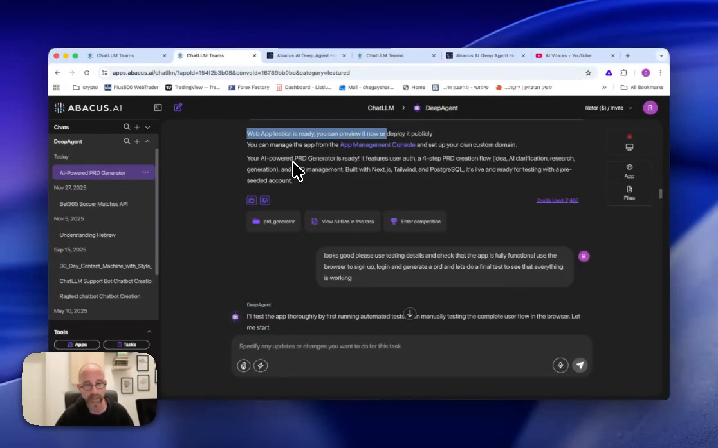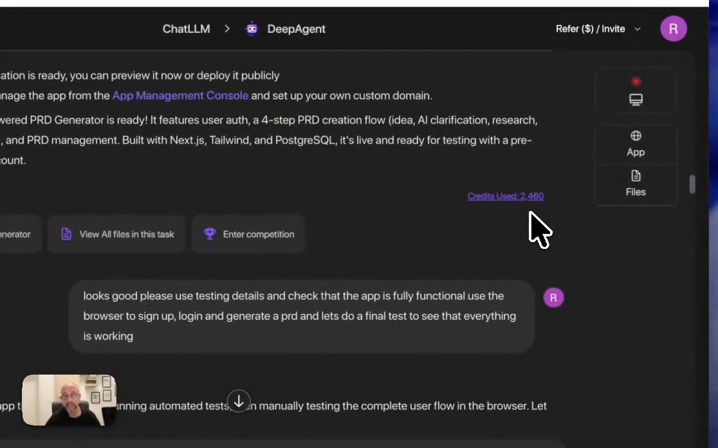And another thing that we can see is that after that, we can see here on the side exactly how many credits it costs to create this web app. So we can see that it costs us almost 2,500, 2,460 credits.